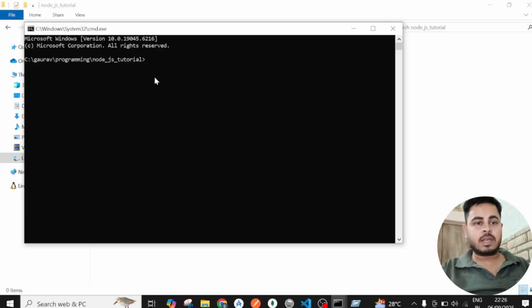Now in order to set up a new project, a simple command: npm init. npm is Node Package Manager, and for all the JavaScript frameworks, whether it is React, Vue, or Angular, we have one package manager which helps us to install different packages. What is a package? I will let you know once we move on.